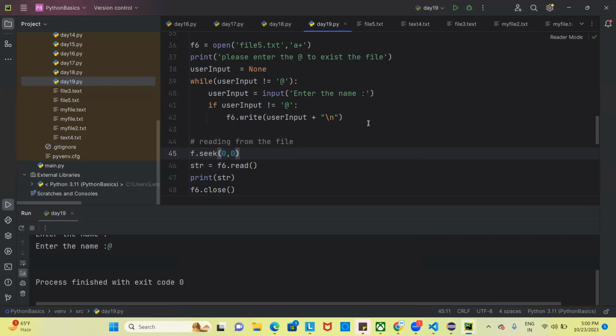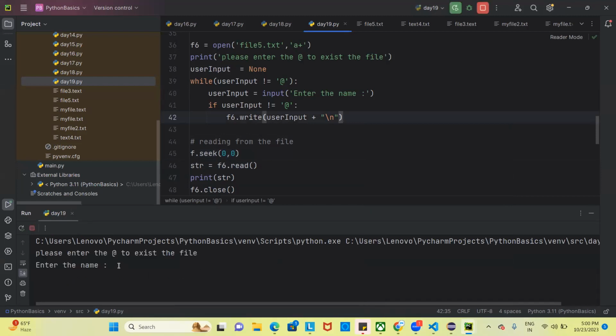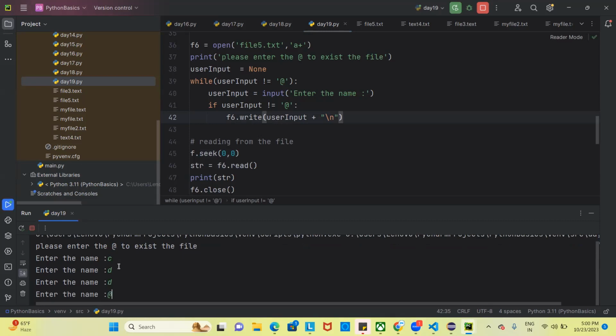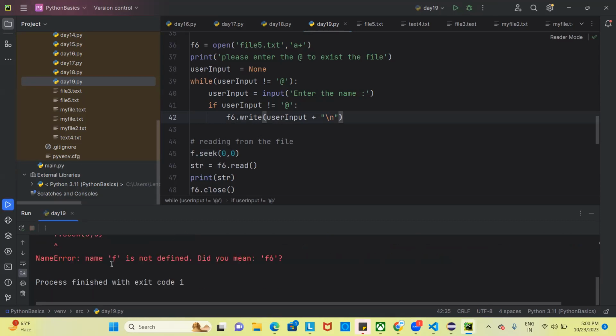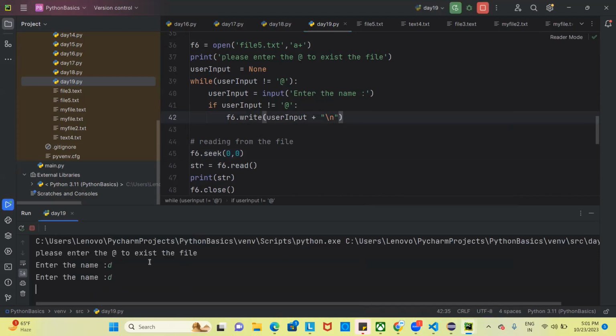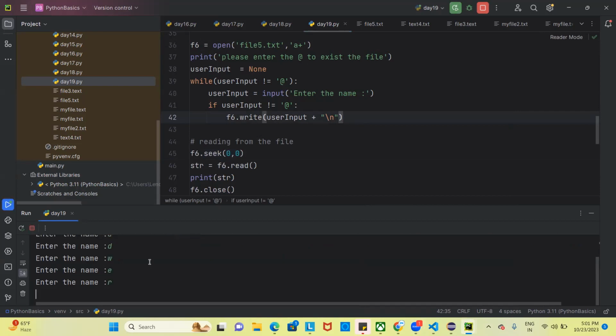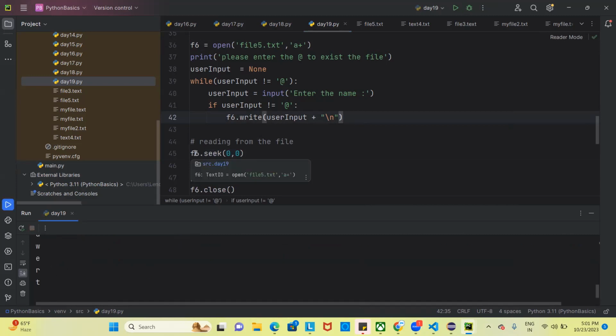So if I save this and right click and run this, I entered the values C, D, E, and I enter at the rate. Now it says f is not defined. Okay, f is not defined because we have f6 as a reference variable. So again, f6 now properly. Now you rerun this program again. Let's say you entered D, E, F, H, R, and you entered at the rate. Now you see, are you able to read the file? Because you changed the position of the file to the start of the file.